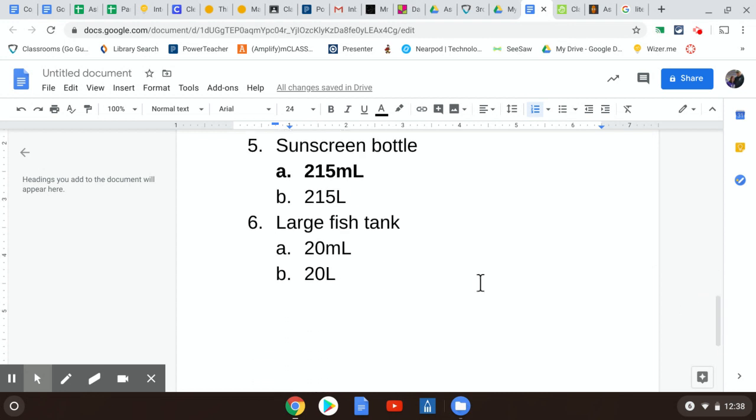The last one is a large fish tank. Are you going to fill it up with 20 milliliters or 20 liters? I hope you said 20 liters, because if you said only 20 milliliters, that would barely put any water in that fish tank.